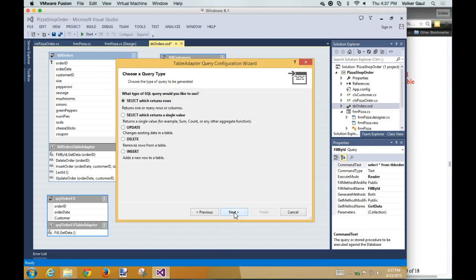And am I updating? No. Deleting? No. Inserting? No. So it's got to be one of these top 2. What am I going to ask? The question I'm going to ask is, how many records do you have that looks like this?